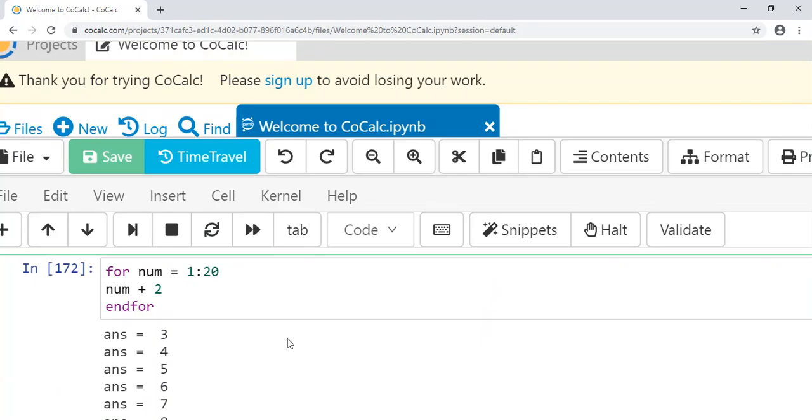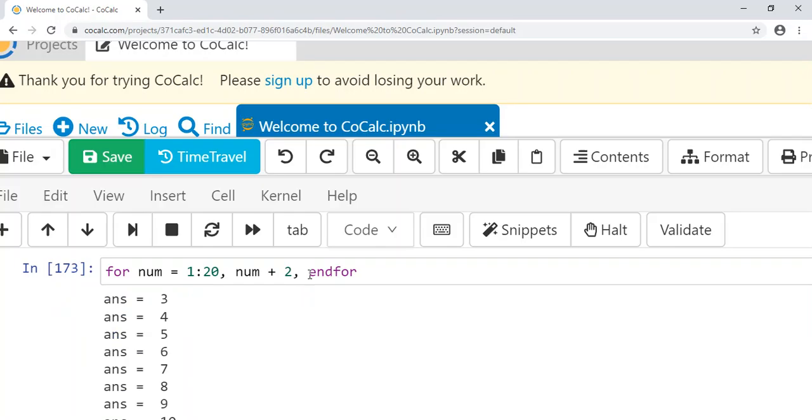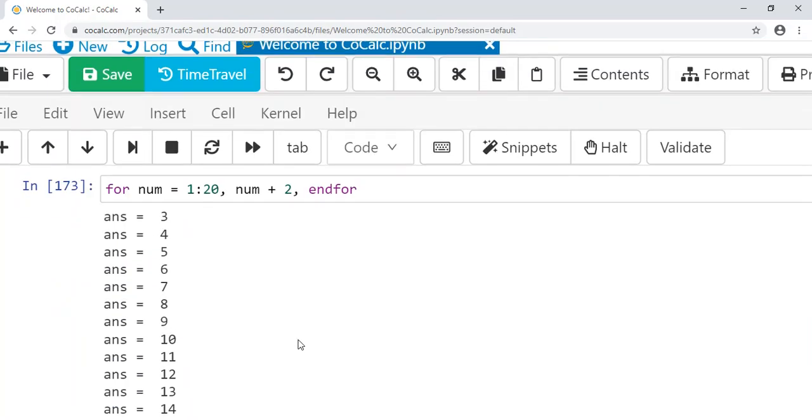And as before, this can be separated out with commas or a mix and match of commas and new lines. It'll work just fine. Okay.